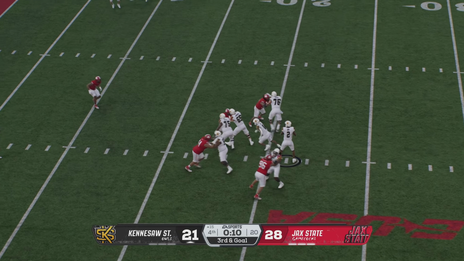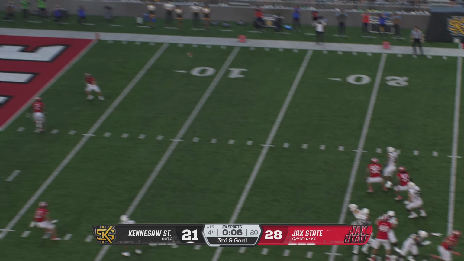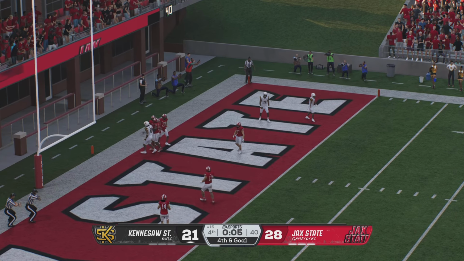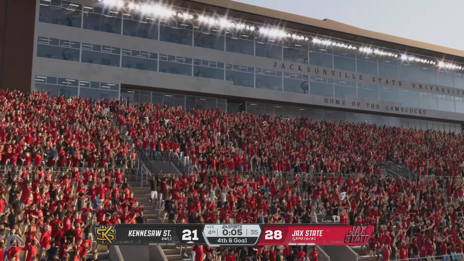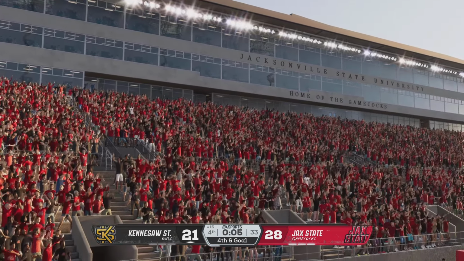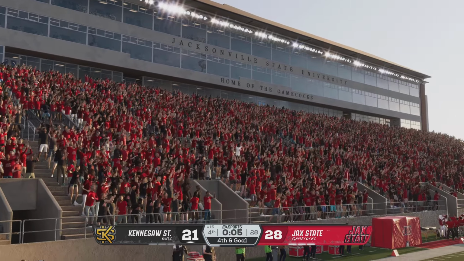Now in 3rd and very long, looking to throw. He's running out of time here. There's no one to throw to there on 3rd down. And now it's a 4th down. Now time for one final play that obviously has to go into the end zone to see if they can tie it up.